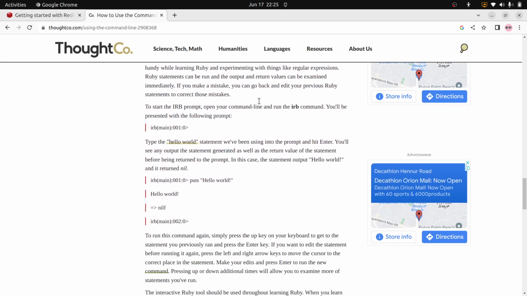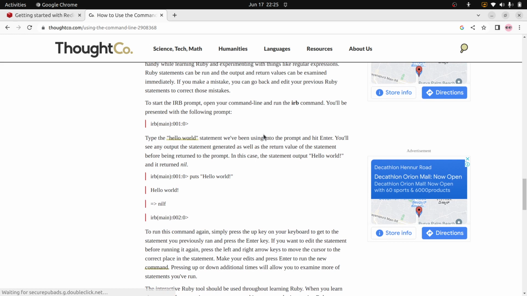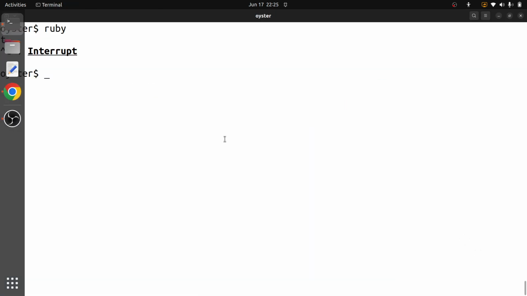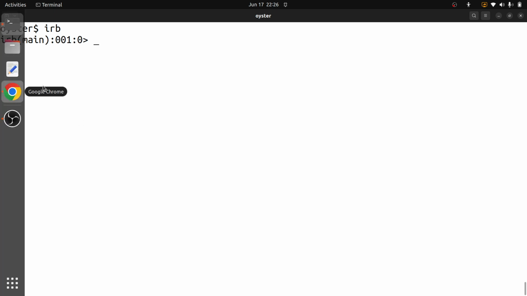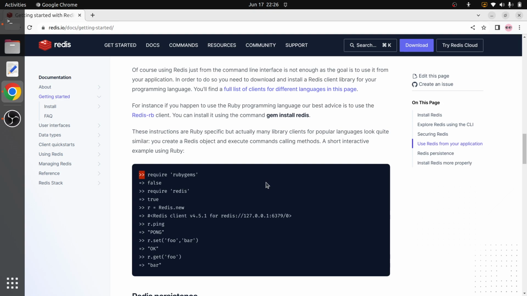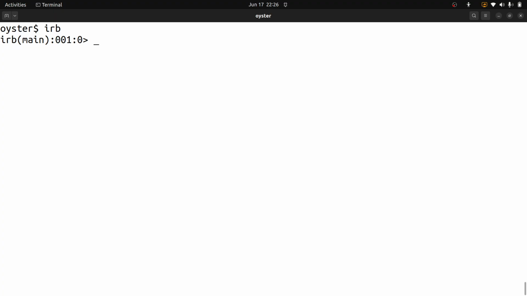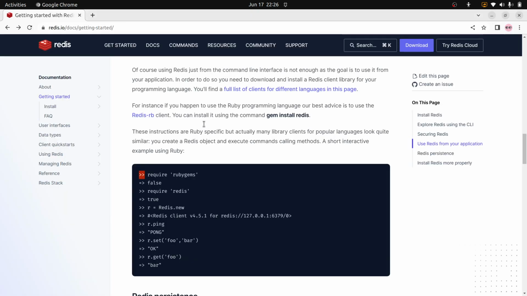Setting up the interactive Ruby prompt. To start the IRB prompt, open your command line and run the irb command. Okay, there's something called IRB. I have no idea. Interactive Ruby, maybe IRB. Okay, I hope both are the same. This is what: require rubygems.